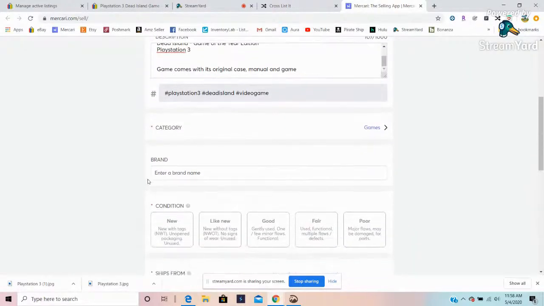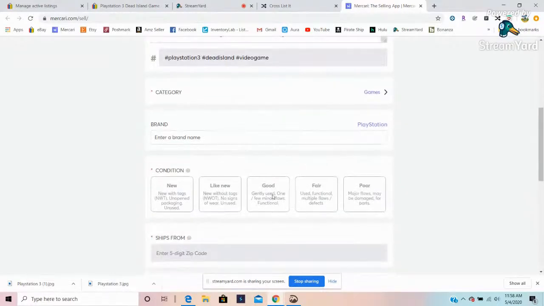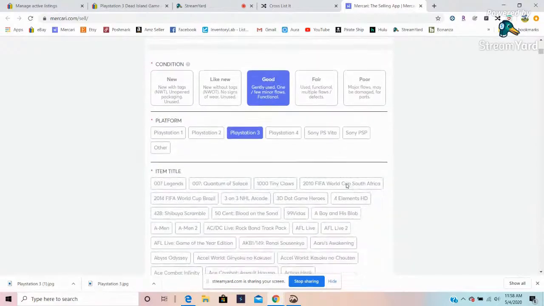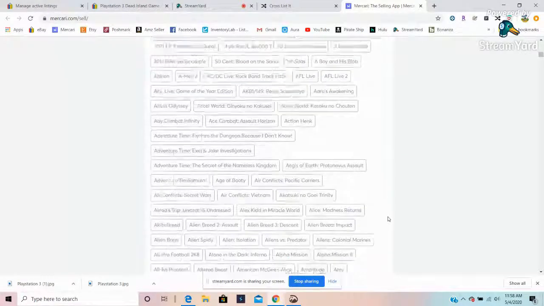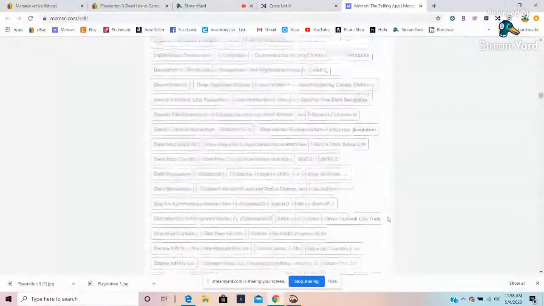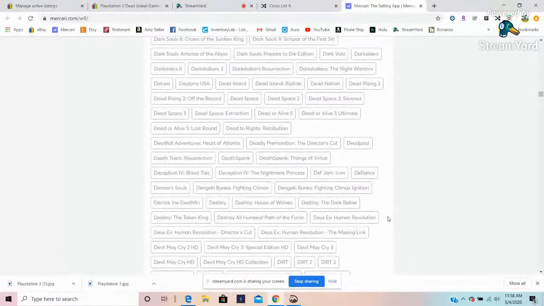I'm going to do another one of these and show you, because right now I'm explaining it. So it doesn't look like it's very quick, but in the long run, it really is quick. What's this called? Dead Island. When you're listing a video game, it has you click on which video game you're listing. Dead Island. Here we go.